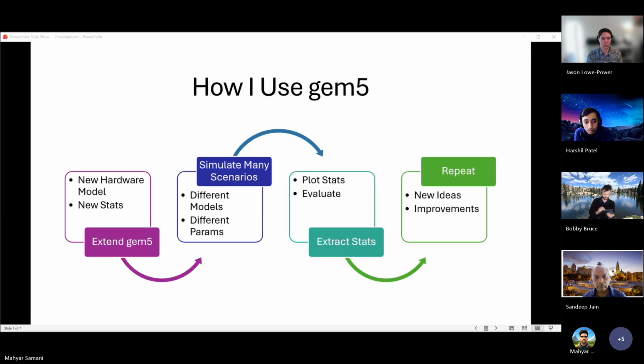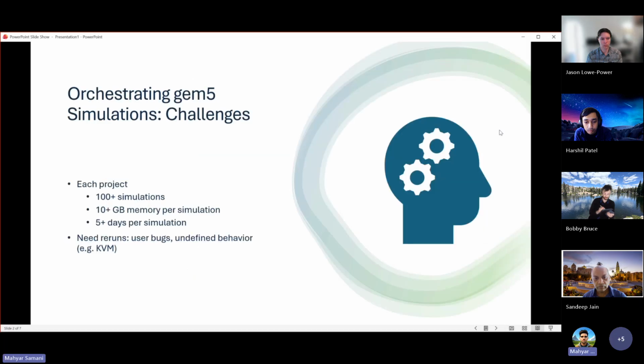So when you take this into consideration, one project could potentially require upwards of 100 simulations, and each simulation can require upwards of 10 gigabytes. I haven't ever had a full system simulation that required less than 10 gigabytes of host memory. And each full system simulation can take upwards of 5 days.